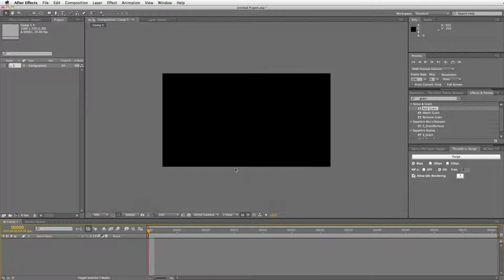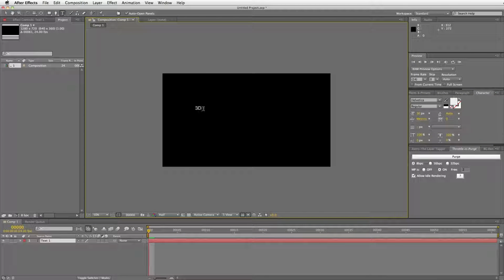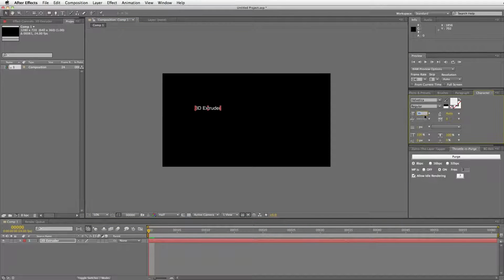So I'm going to put this in half res, and let's just get started with the text tool. I'm just going to select the text tool, and I'm going to write 3D Extruder, and I'm going to go ahead and select the font size to be 150 points, and I'm going to choose Helvetica Bold here. You can of course choose whatever you want, however you want it. So alright, there it is.